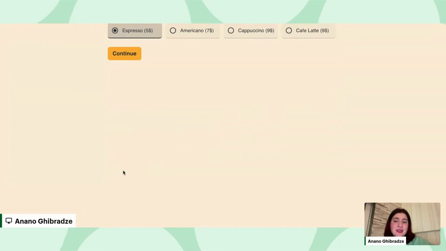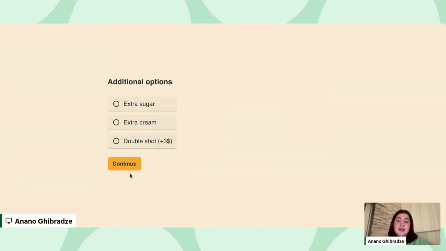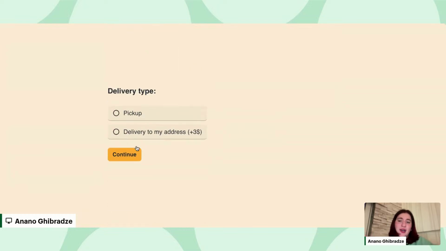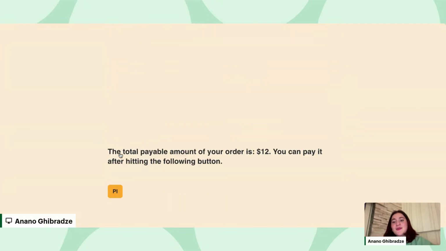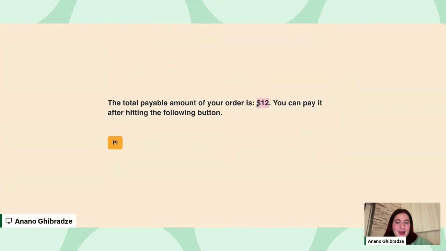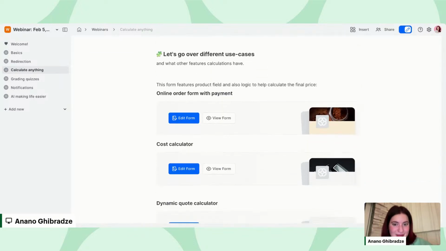So let's choose espresso. So we have 5. Let's choose a medium. So we need to have $6. Let's make it a double shot, $9. And let's have it delivered to our address. So we need to have $12, and you'll write your address here, for example. And then there you can see that the total amount is going to be $12 for us. So they can pay after hitting the following button. Yes, so this is how you can use the variables, especially when you're dealing with price.